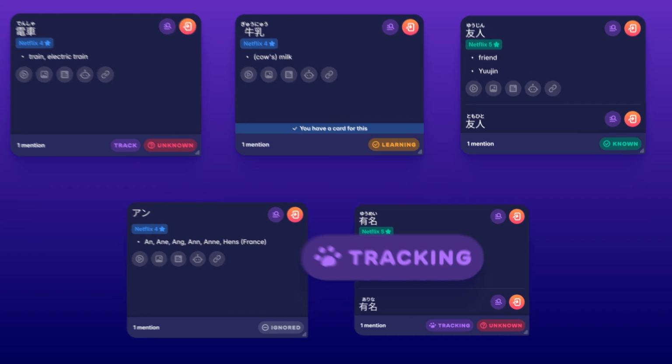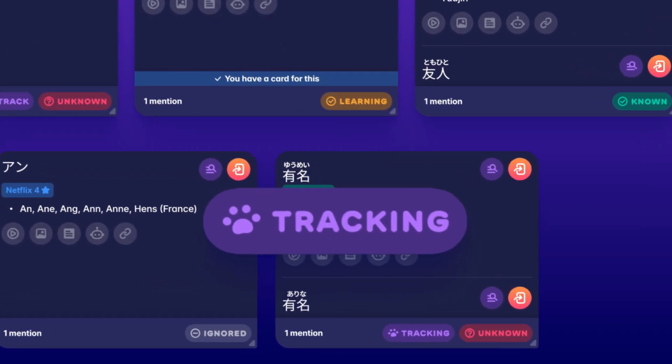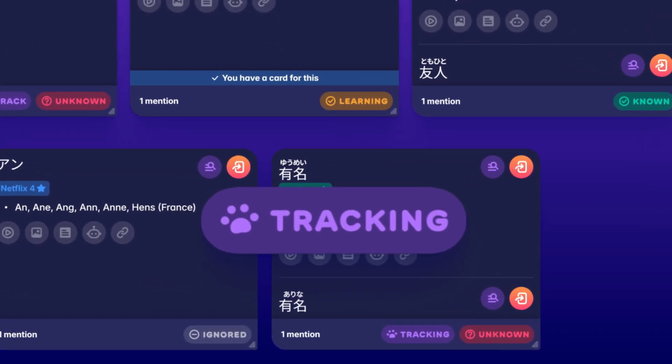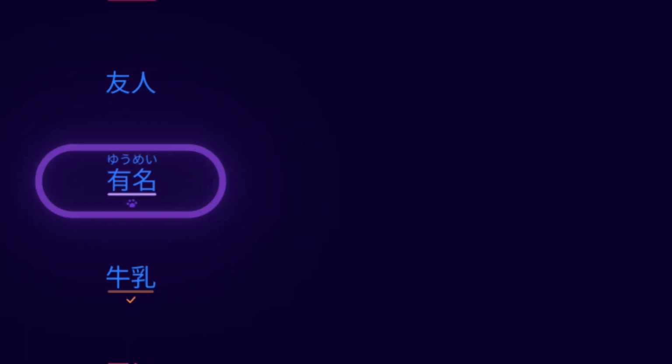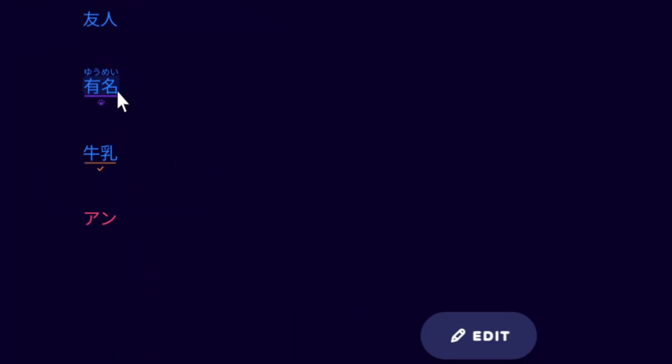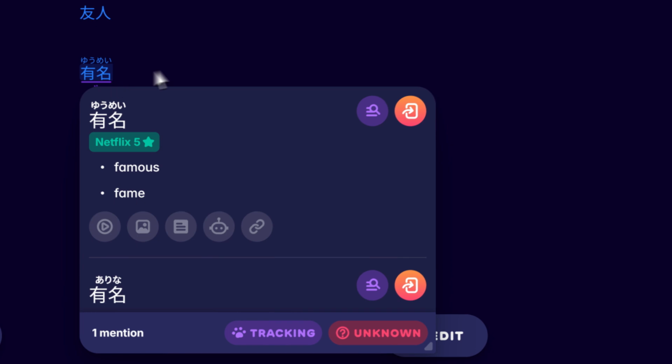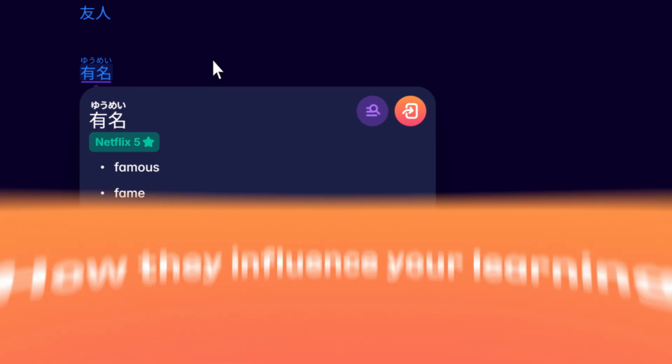Lastly, we have tracking. This is also a status you can manually set for words that you would like to keep an eye on. These could be words you just learned and want to stick out a little bit more in text, or words that you have problems with and want to pay extra close attention to when they appear. In text, these words are underlined in purple and have a small, cute paw icon below the underline. In the pop-up dictionary, you can see the purple tracked status next to the usual word status as well.